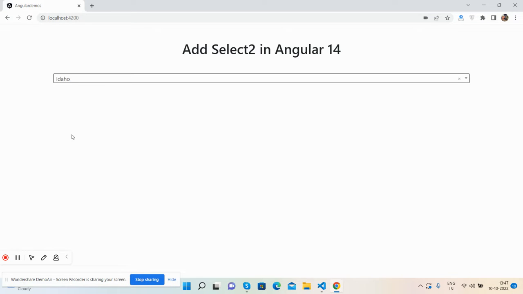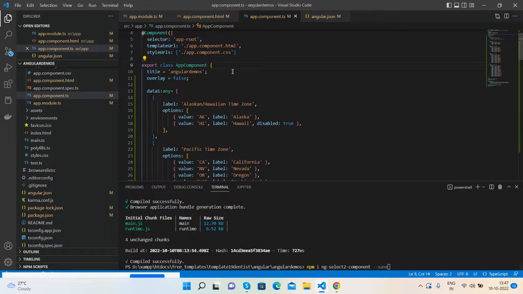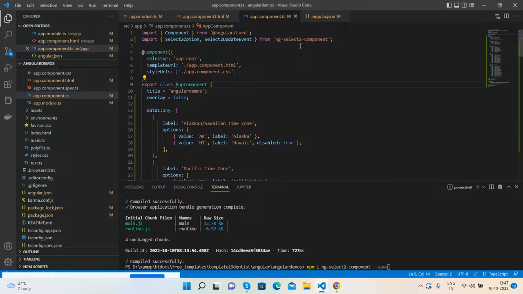Now I will show you the code snippet. Very first, install a demo Angular project, then we need to run this command: npm install ng-select2-component --save. Then inside the app.module.ts file, we need to import that component, Select2Module, in the imports section. After it, inside the component.ts file, we need to import Select2Option and Select2UpdateEvent as well.